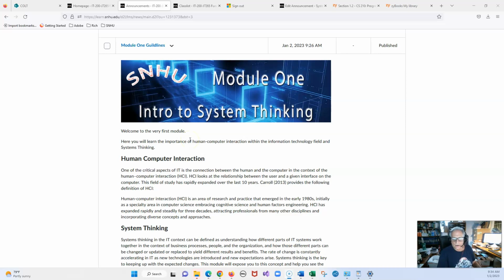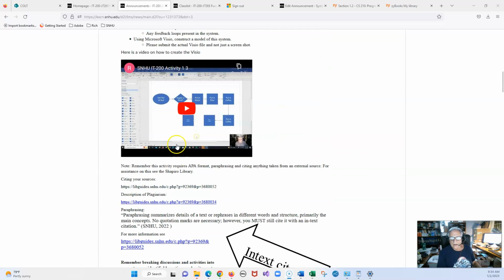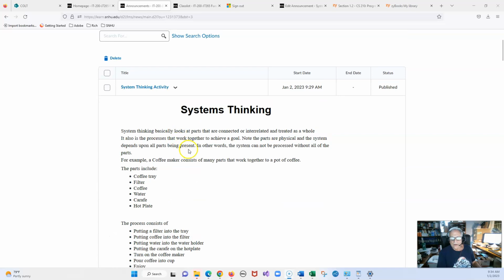Human computer interaction and system thinking are similar, but they're really not the same. The human computer interaction, just think of it as something like a smartphone or something that a human interacts with. System thinking, I like to call it a process. I know the research may have many different definitions of it, but I've come up with a process of going from point A to point whatever to accomplish something. And the example I give, which we'll go back to in a bit, I look at it in here and I've given it to you. System thinking basically looks at parts that are connected or interrelated and treated as a whole.